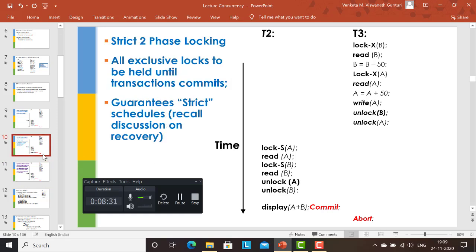But if you ask me, I think strict two-phase locking is good enough, right? From the perspective of conflict serializability, you get conflict serializability, and you are getting strict schedules, which is the best for the recovery process. So in my opinion, strict two-phase locking clears all your constraints with the highest possible scores.